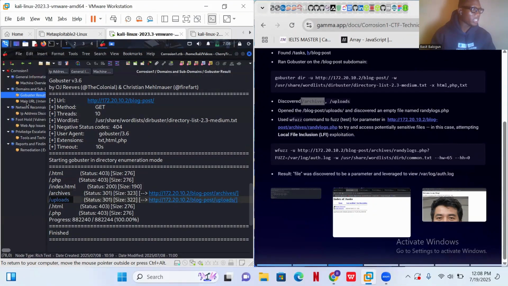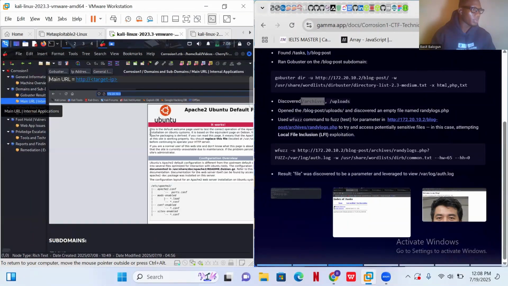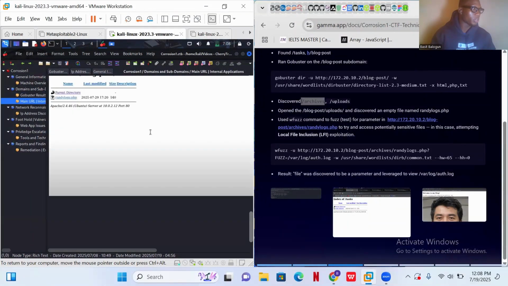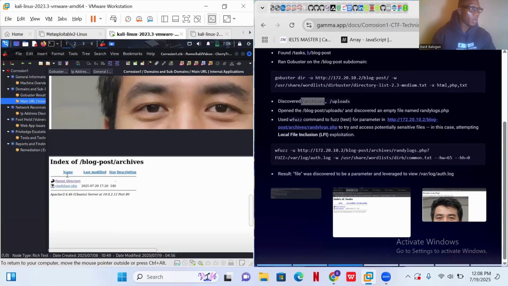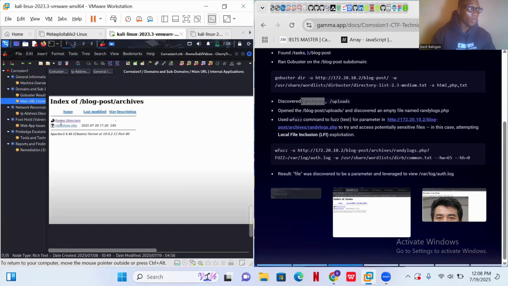I went ahead to visit the uploads. This is a screenshot of the uploads, and this is a screenshot of the archives also. While visiting the archives, we saw that there was a file there called randylogs.php. Upon opening the file, it was just an empty file. So I decided to use wfuzz to test for input parameters that can be leveraged for LFI. LFI is local file inclusion.